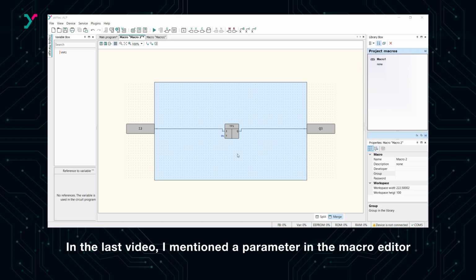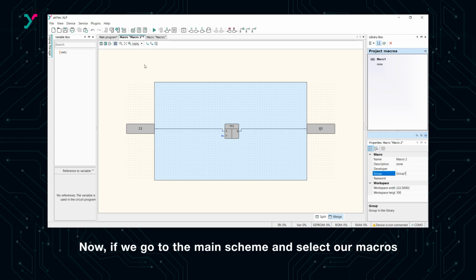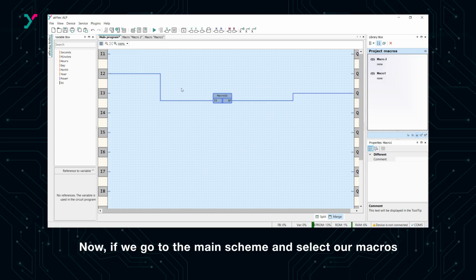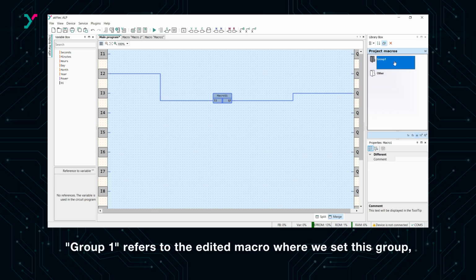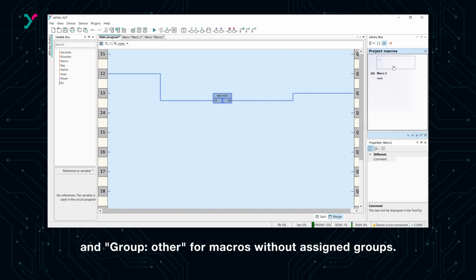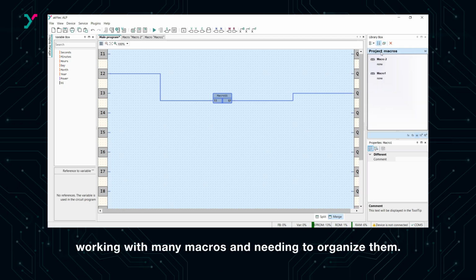In the last video, we mentioned a parameter in the macro editor called group. Let's write something here, like group1, and save this macro. Now, if we go to the main scheme and select our macros in the component library, switching to folder view, we see several groups. Group 1 refers to the edited macro, where we set this group, and group other for macros without assigned groups. This way you can group them into folders, which is handy when working with many macros and needing to organize them.